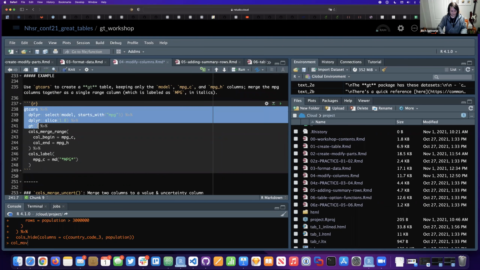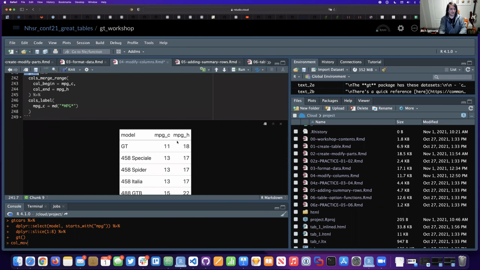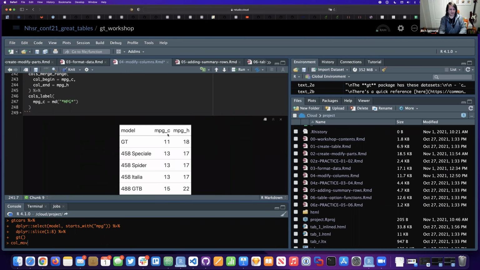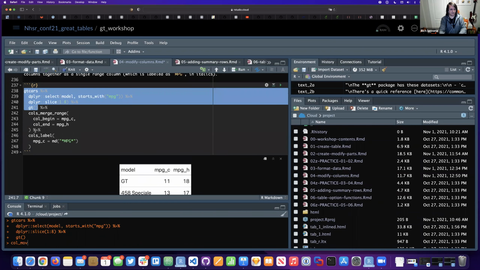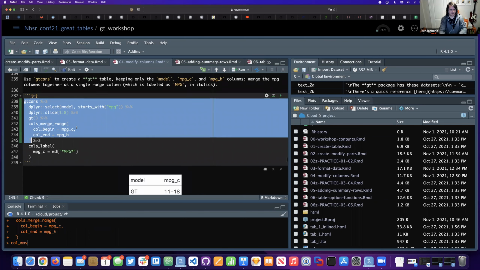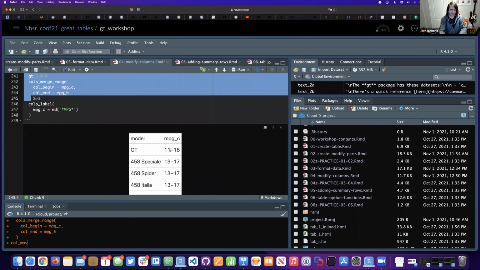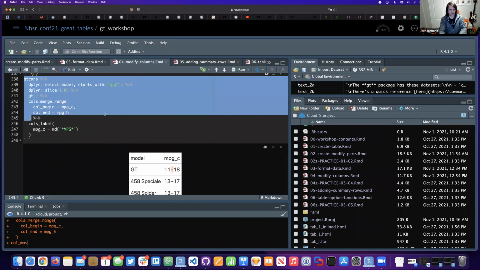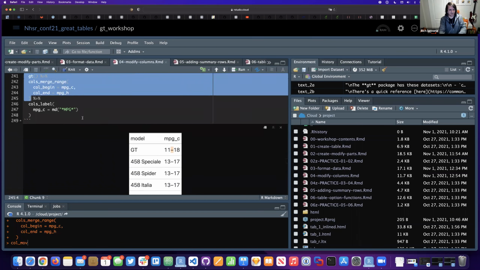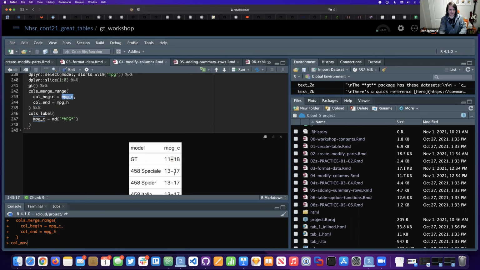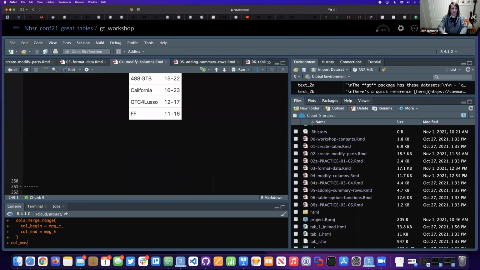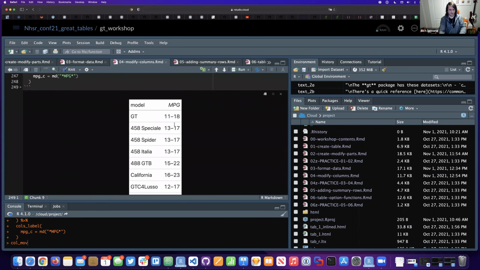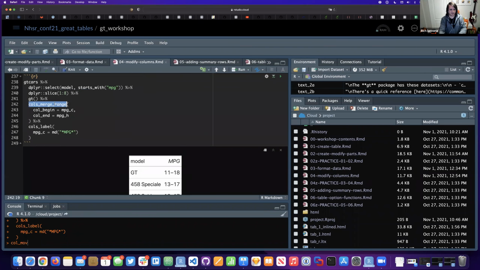So we have two columns. Not really a range. I guess it could be construed as a range. mpg_c, mpg_h. We want to combine them together. Okay, so let's do that. cols_merge_range then automatically puts a separator in, which is the en dash, which is nice. The only problem is the column that's preserved is the first column, mpg_c. And because the content has changed, just a note, you may want to change the label. So in this case, just to MPG, like so. There we go. That's what cols_merge_range does for you.